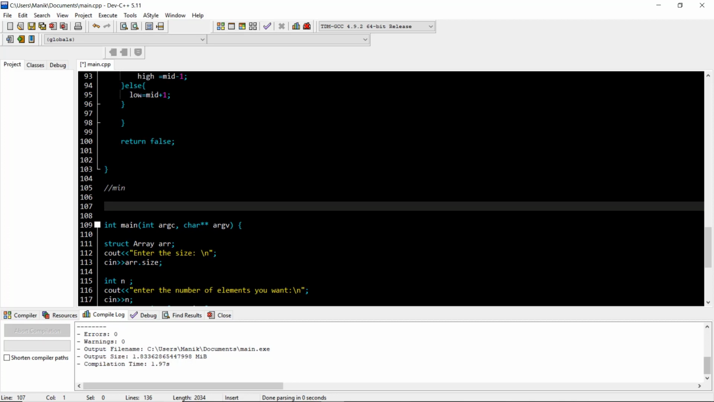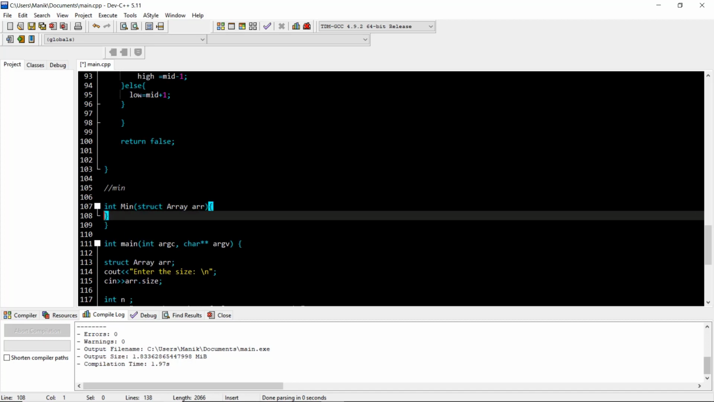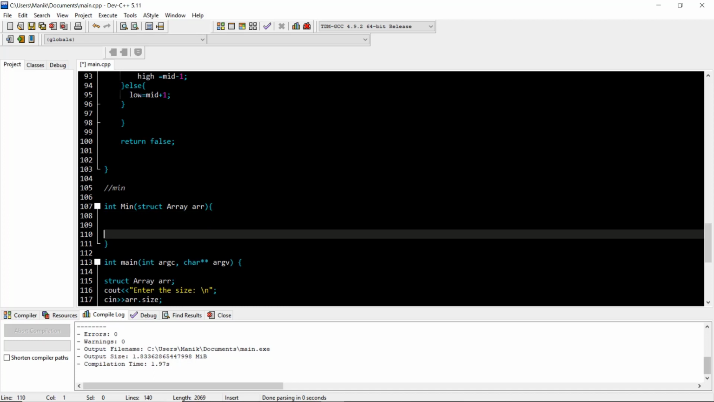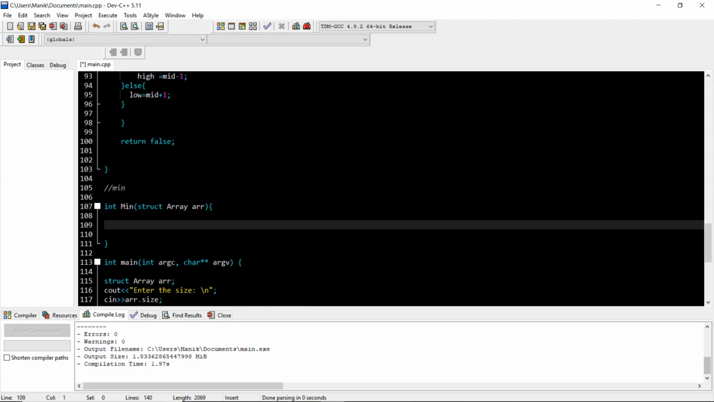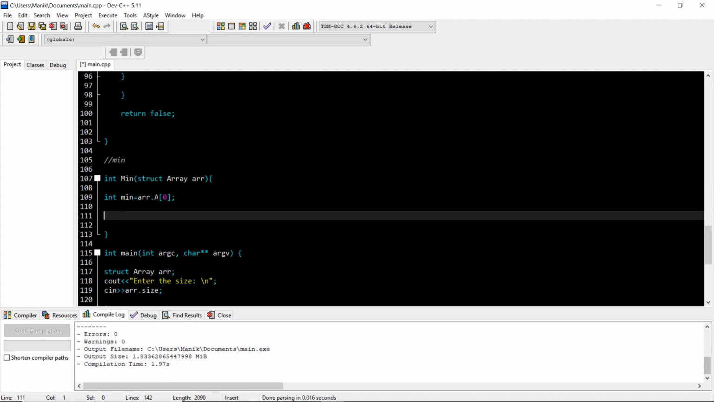So we will display the minimum element from this. So type min. We have to define the struct array arr comma, that's it, that's what we define. Take a variable, int min is equal to arr dot A of the first element, so that we are comparing the first element with every other element.